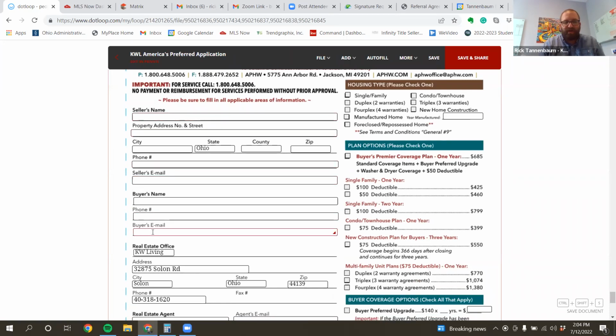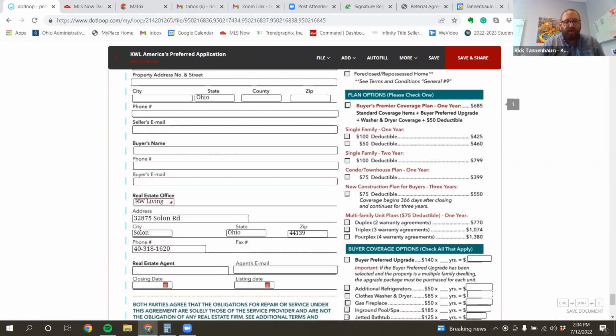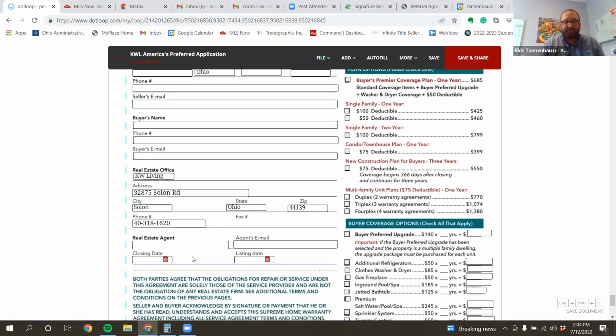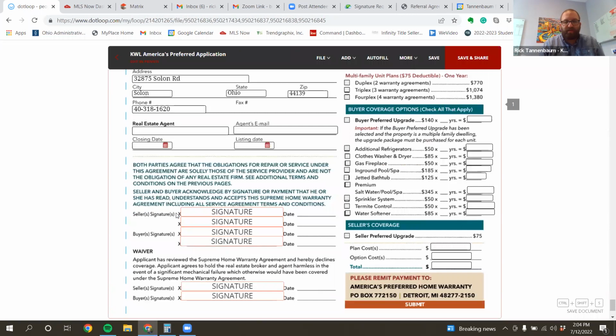Seller's information, buyer's information, your information. And this is where your seller will sign if they're offering it. And down here, this is where they would sign if they're waiving the right to have the warranty.